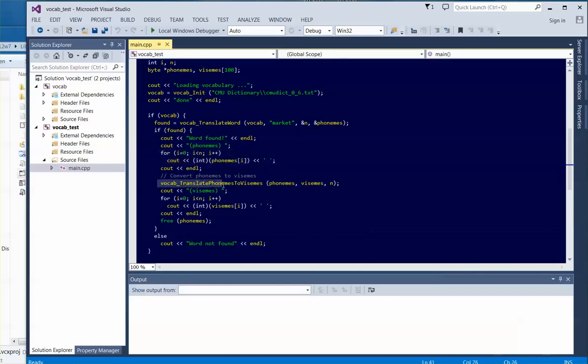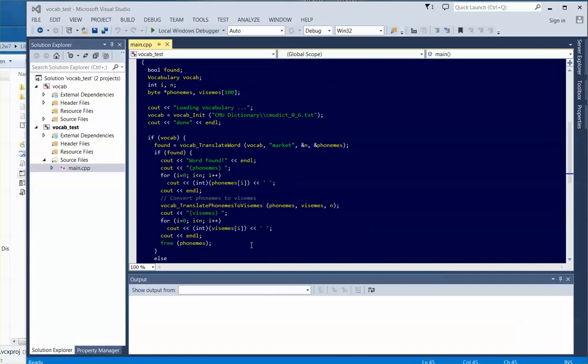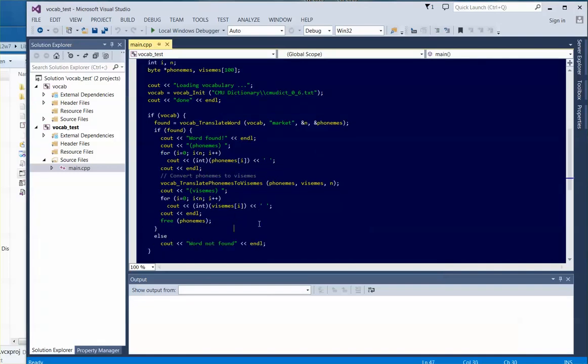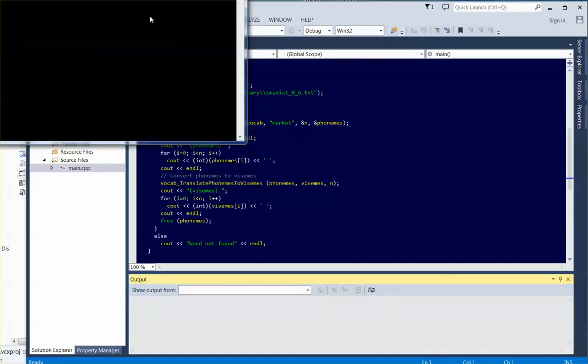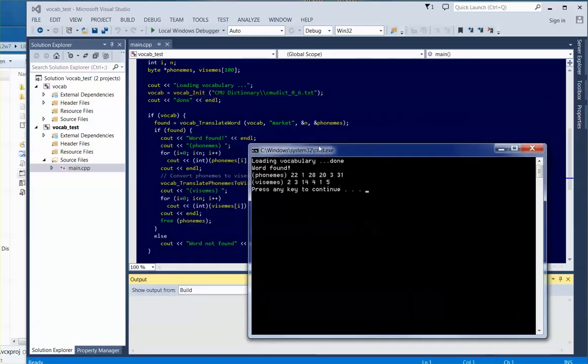Next, we'll translate those phonemes to visemes. So remember, the phonemes are useful, but we can't use the phonemes to drive a 3D character. What we need are the visemes, the visual units of speech. So next we'll translate the visemes, and then we'll print out those visemes. Okay, so pretty simple. Let's run it and see what it does. Okay, so it looks like I found that word in the dictionary. The word was market, by the way.